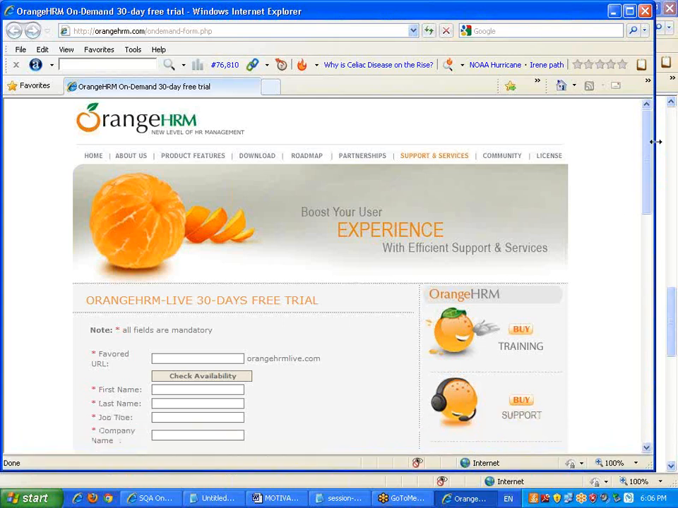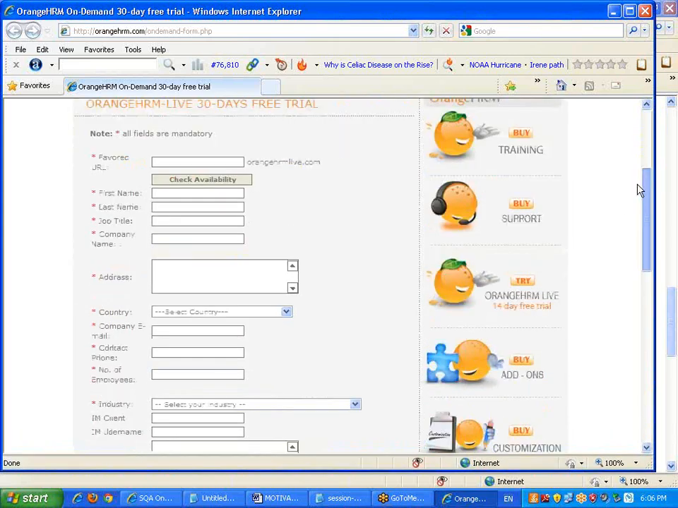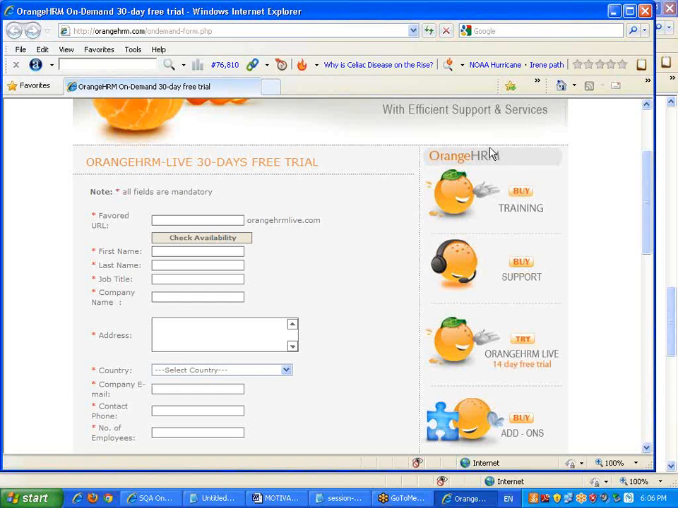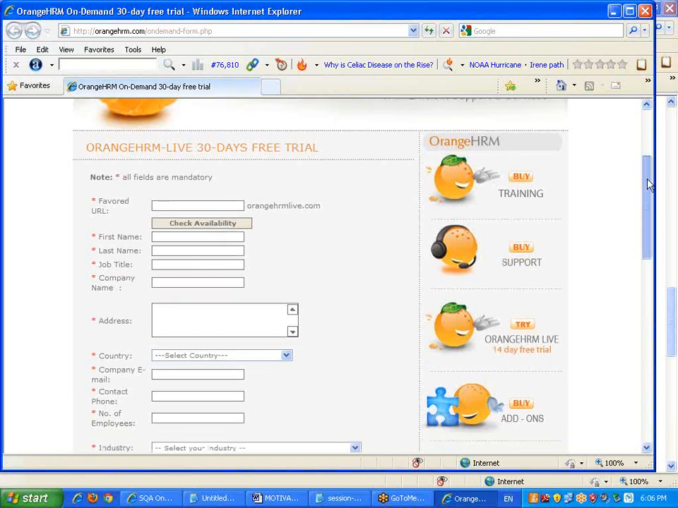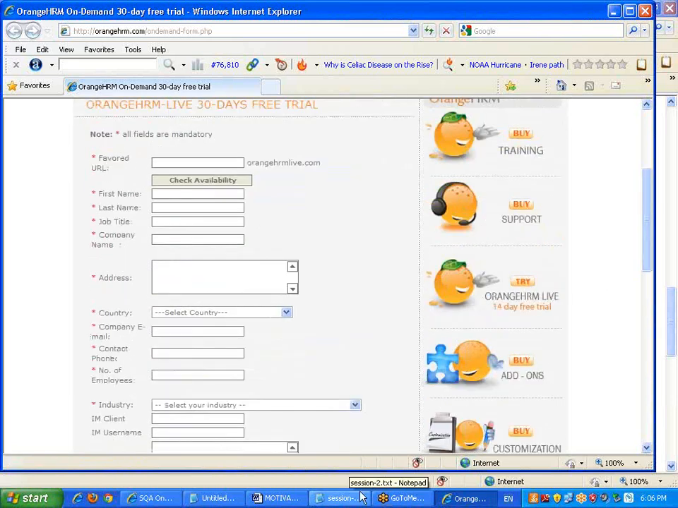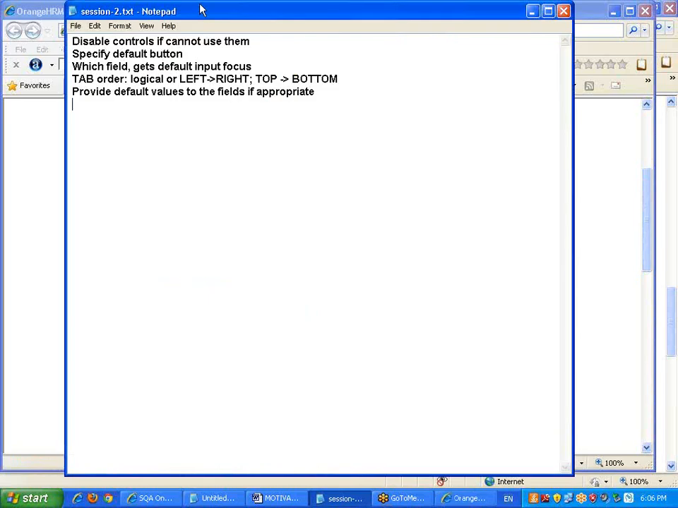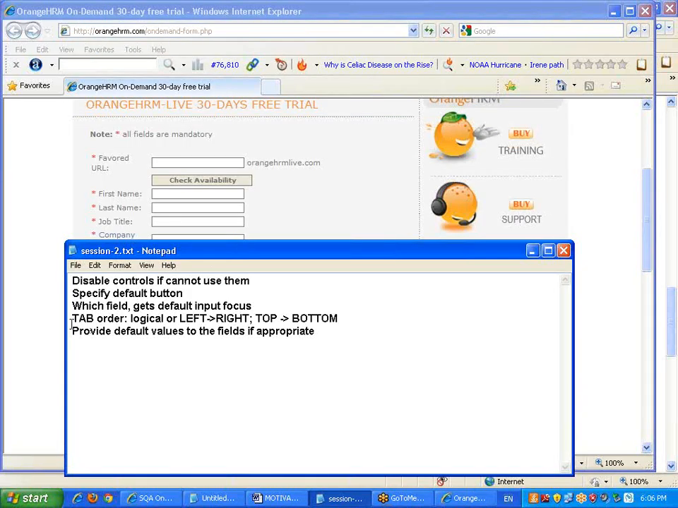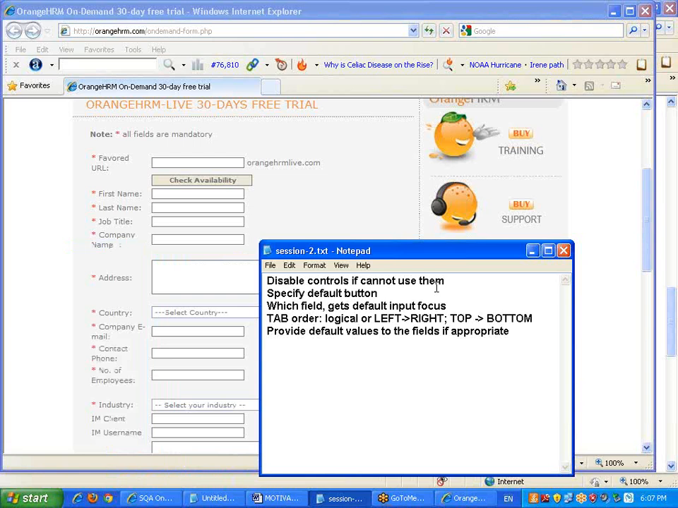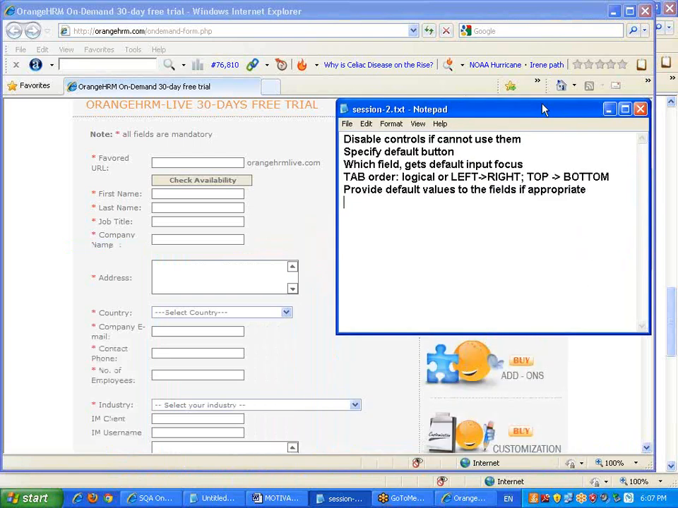So guys, here is the form on the left. Ignore the icons on the right. And what are the rules of graphic user interface? I actually put them together out of the slides in our presentation. So the rules are here. Rule number one says, if you look at any dialog box, any web form, disable controls if you cannot use them, which is a very common rule of graphic user interface.